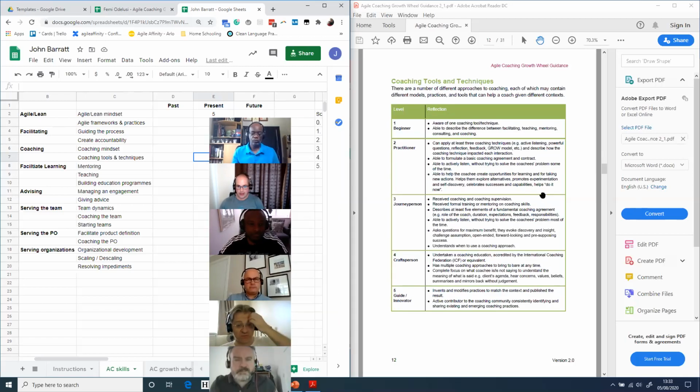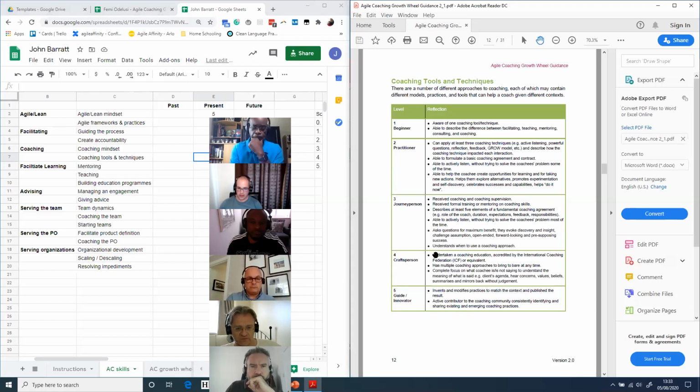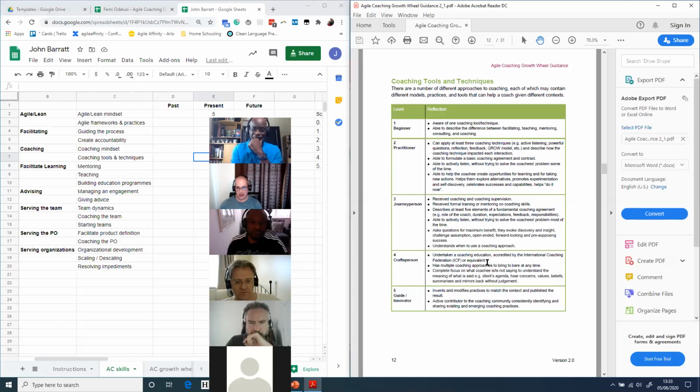Coaching tools and techniques. So the interesting one here is at level 4. In order to get level 4, the guidance is that you've undertaken a coaching education accredited by the ICF or equivalent. Does the ICAgile ACC qualify? No. The ICF is much more in depth. I can't remember exactly the amount of hours you need to become an ICF ACC, Rick. Have you got that off the top of your head?